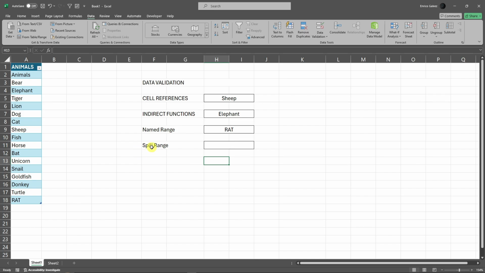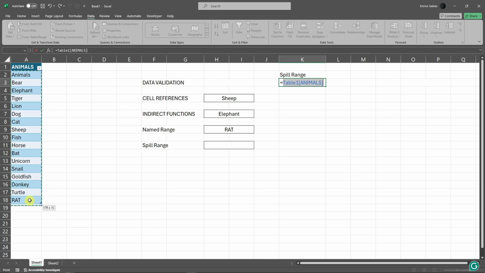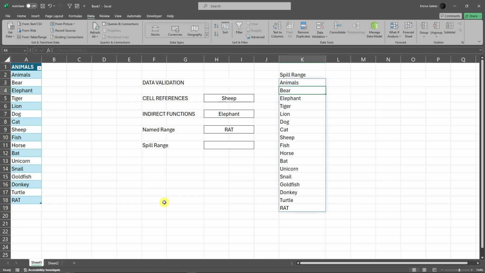Now, speaking of the last one, but definitely not the least, spill range. So I'm going to just place it right here. How this works is different from the three right here. By the way, this also works across all sheets. What you want to do is click on the equal sign and then just highlight everything here. For example, I'm going to click on everything like so. Click on OK. And there we have it.